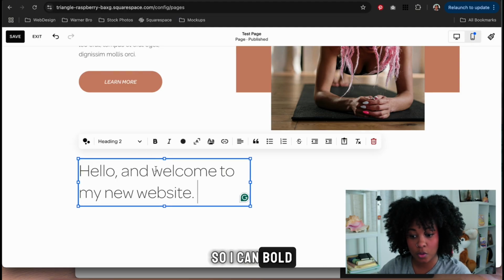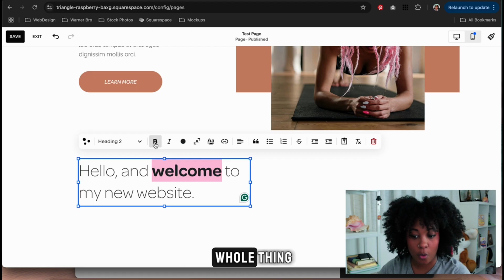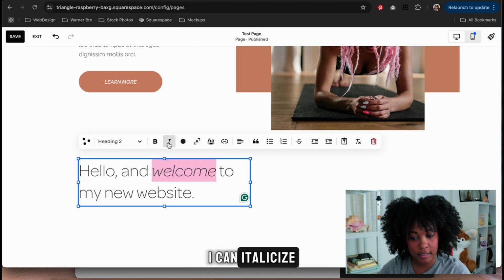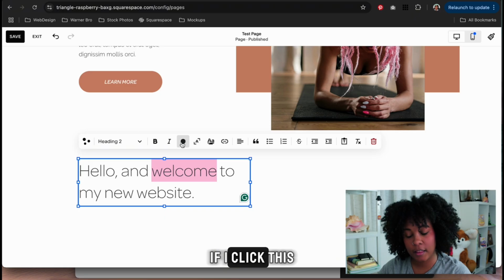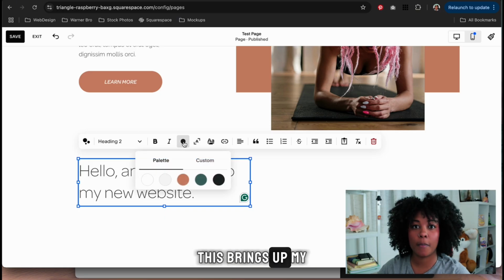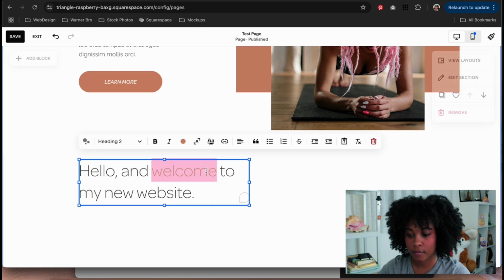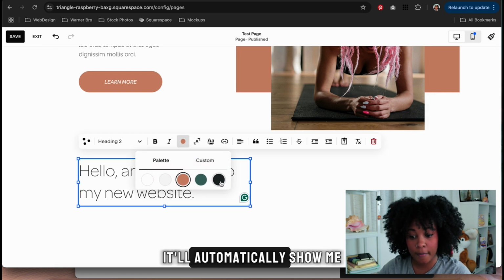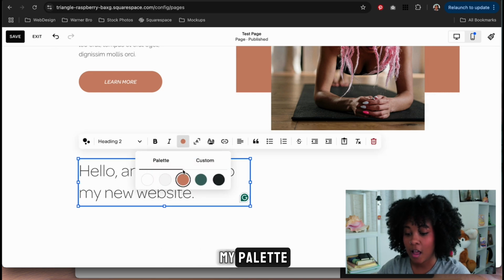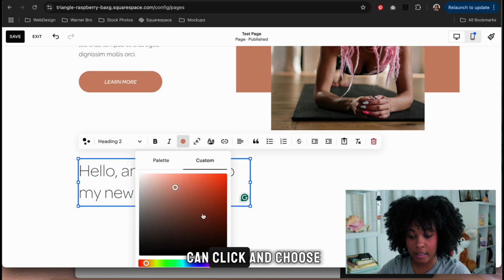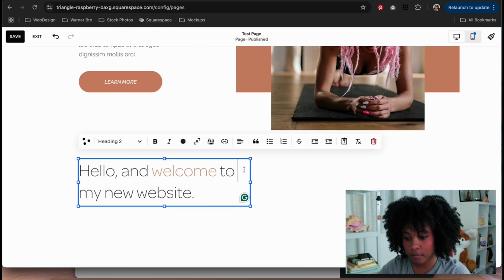So I can bold specific words or the whole thing. I can italicize. If I click this little section here, this brings up my color palettes. I can change the color. It'll automatically show me all the colors in my palette. I can use one of those, or I can click and choose a custom color.